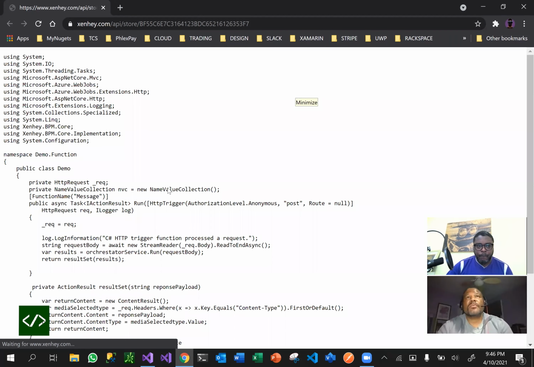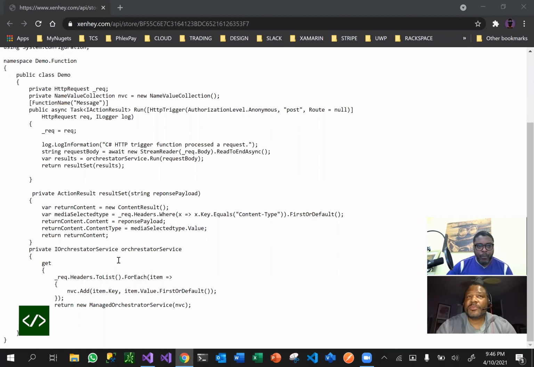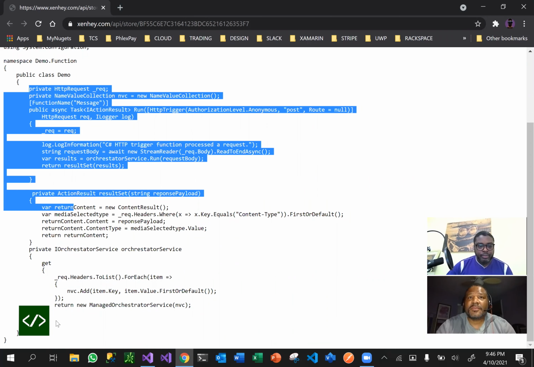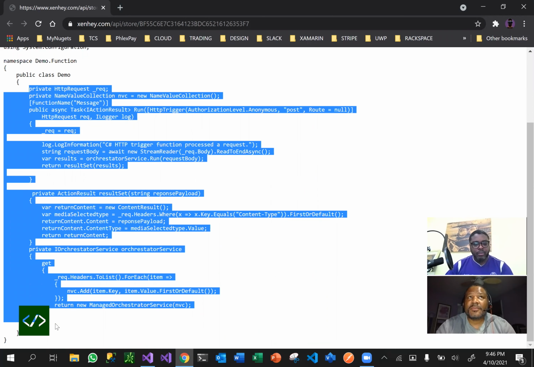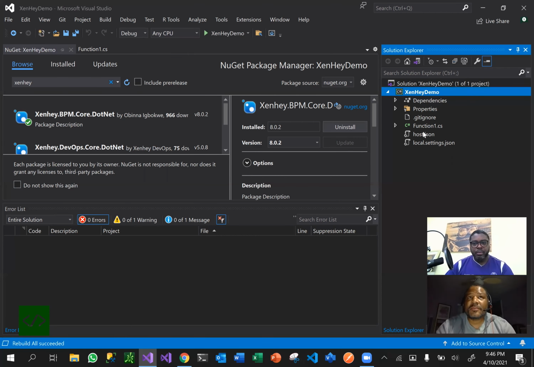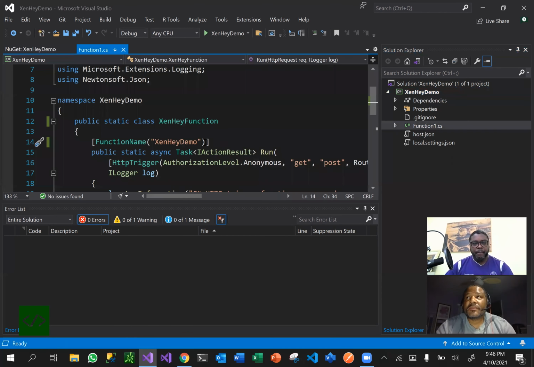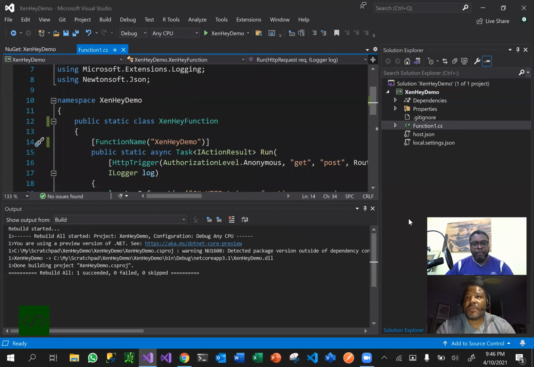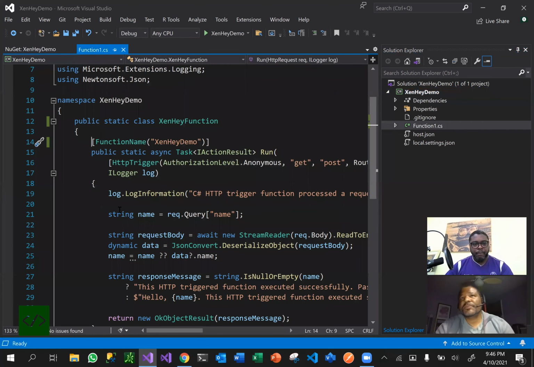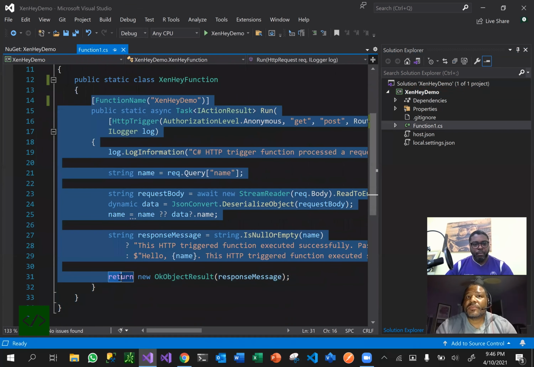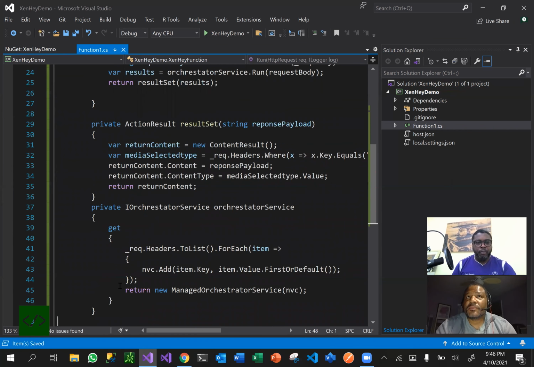Just grab that, the whole thing. Yeah. Just copy and paste it. Just replace the whole thing. If you do rebuild, it's going to try to.